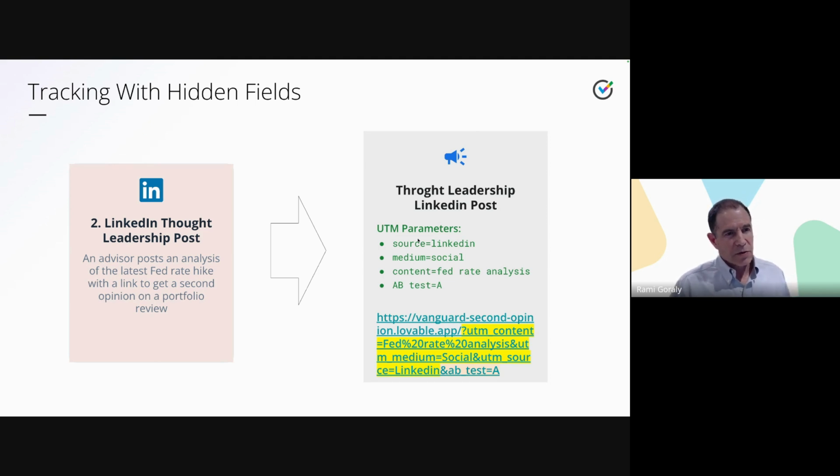So we are going to use here UTM parameters. The source is LinkedIn, the medium is social, the content is Fed rate analysis, but we also want to A/B test. Why do we want to A/B test? Because here we're using different landing pages, and we want to see which landing page converts the best and brings the most bookings. So you can see this is the link.